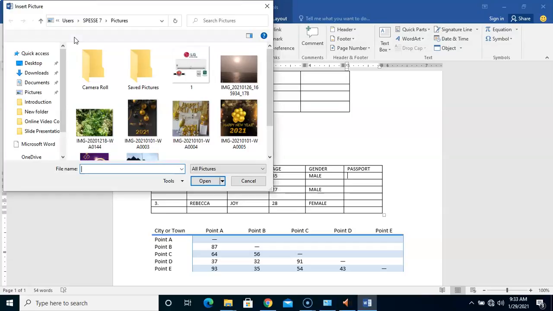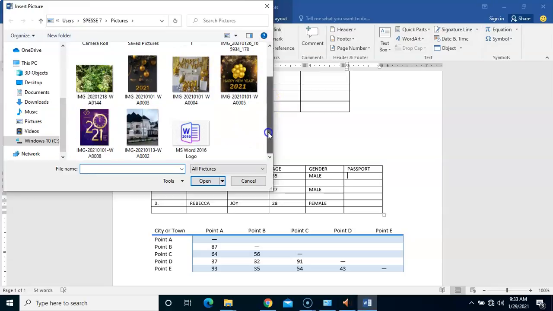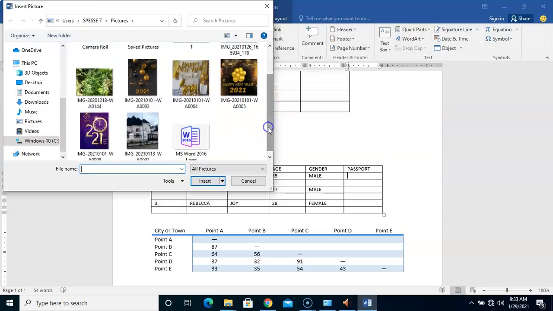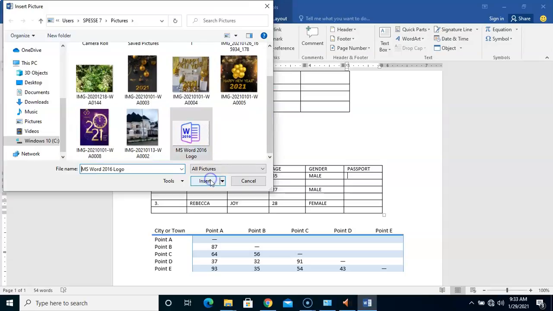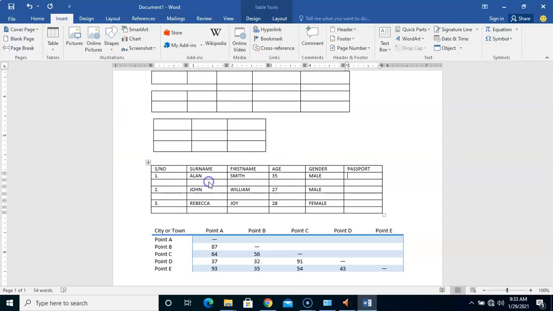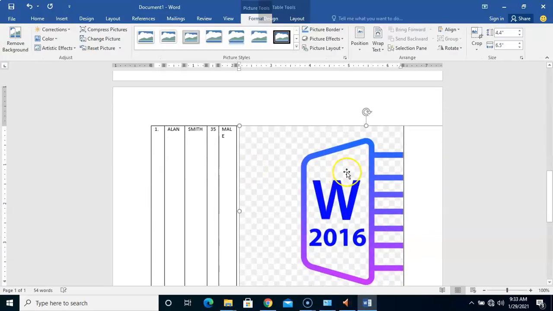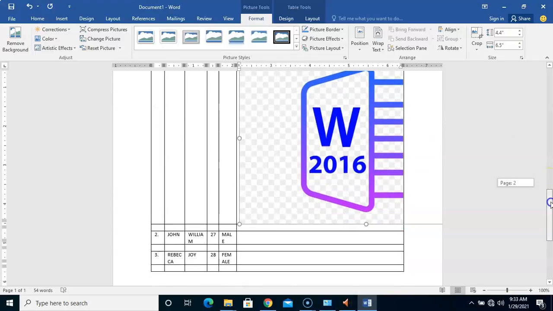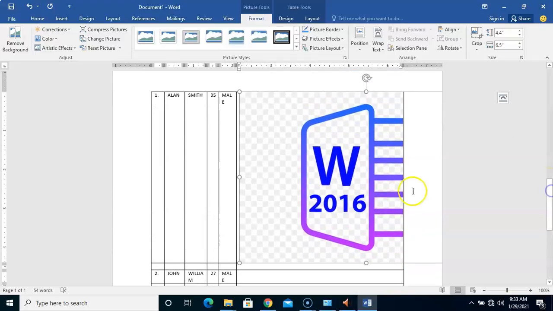You go to pictures. Then out of the pictures you can select any one of them. So I'm just going to select one because I don't have any human picture here. So I'm going to select this Word 2016 as a picture. Then I'm going to click insert. As you can see now, look at the picture. It's so big. So what do I do now?